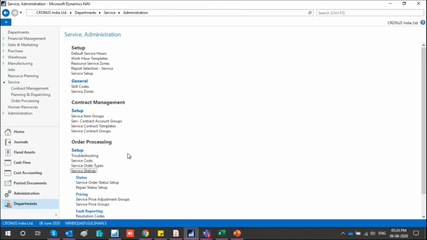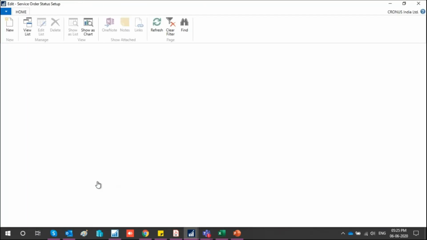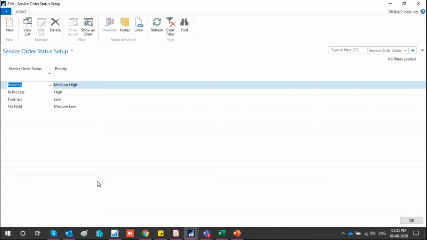Okay, after that, service order status setup. Now, this is a service order, so it must have a status. For example, like in ACE project, we have a task status, the first status is to do, then in progress, then completed. So we can define the service order status also, similar to what we do in ACE project. This is also NAV defined. You don't have a master for that, so you can't define anything extra. So just pending, in process, finish, and hold.